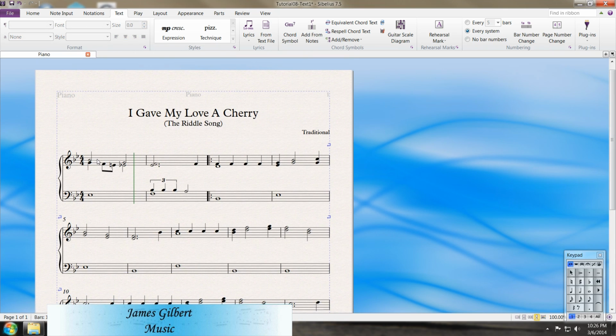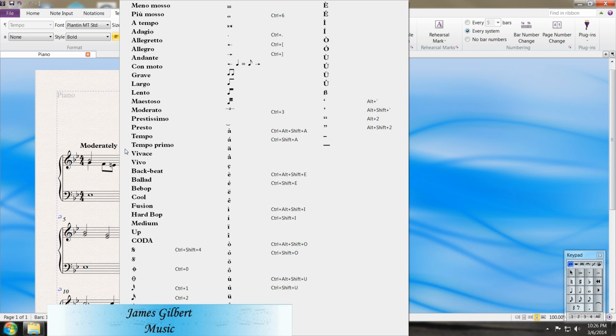Now, what about a tempo? There are some shortcuts available for tempo. Control alternate T, and you put your tempo in. One thing that a number of the text items have is a pop-up menu. If you right-click, you get a ton of options, and you can pick and choose as you want.